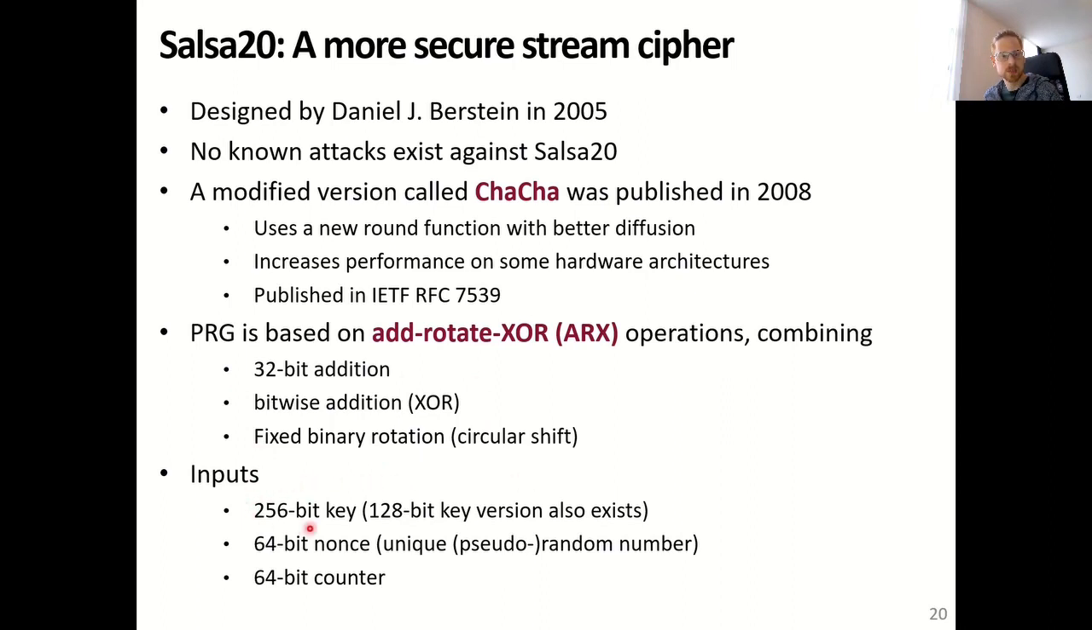As inputs, it takes a key of 256 bits. Also, a 128-bit key can be used, but obviously this is less secure. A nonce of 64 bits. The nonce is a unique pseudo-randomly generated number that changes every time the function is called. And a counter value, also 64 bits, that is increased by 1 for every execution of the pseudo-random generator.